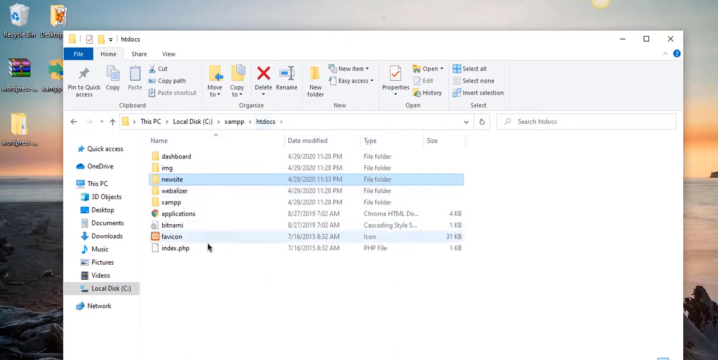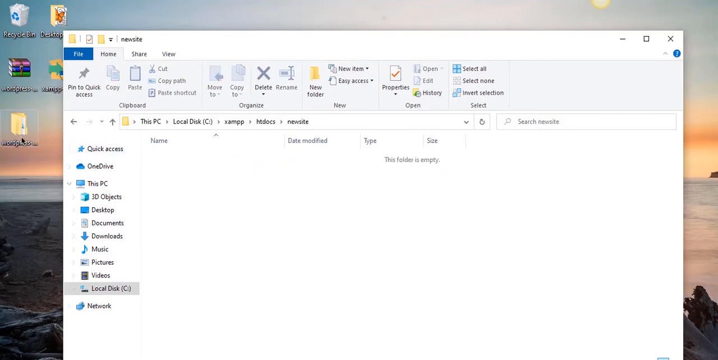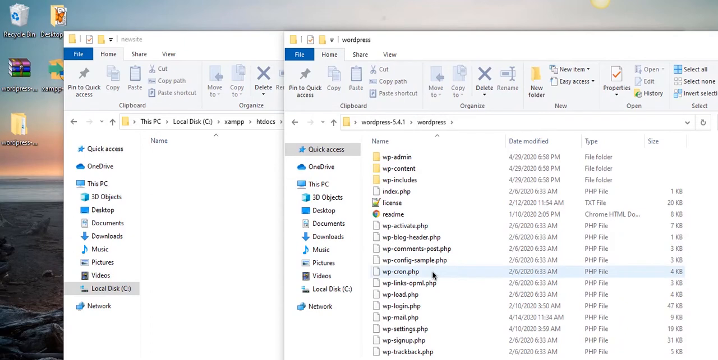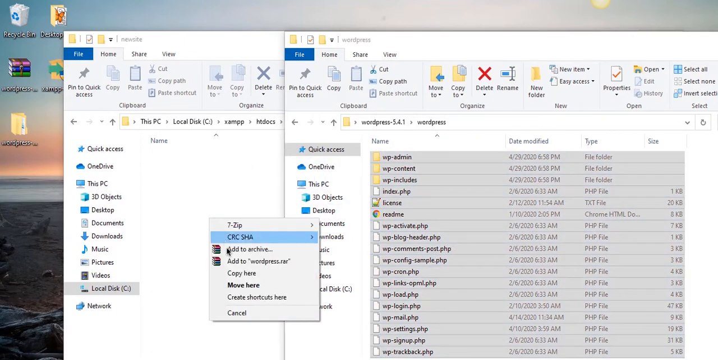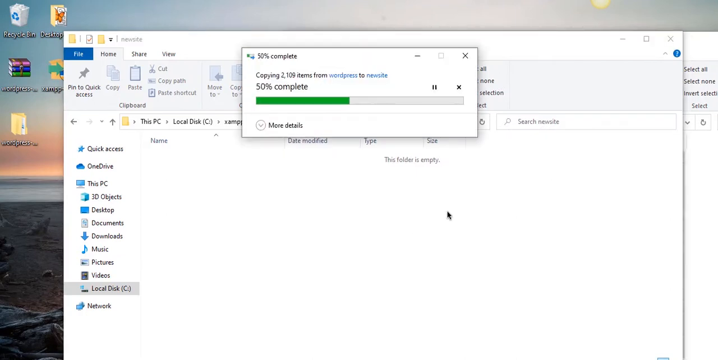And yes, if you wanted to create others, you could create new site 2, new site 3, new site 4, and you could put the WordPress files in all of them, and you could create different WordPress sites for your local host machine. So we're going to go into the WordPress folder. We're going to press Control A on Windows, grab all of this, drag it, and copy it into this new site. And it's going to copy all these files into here.